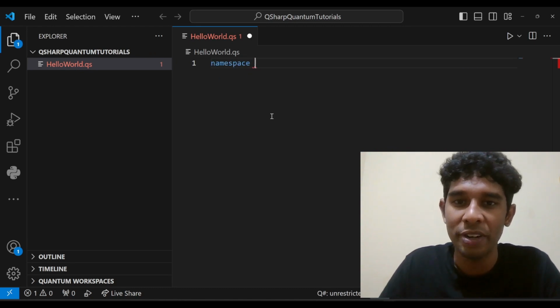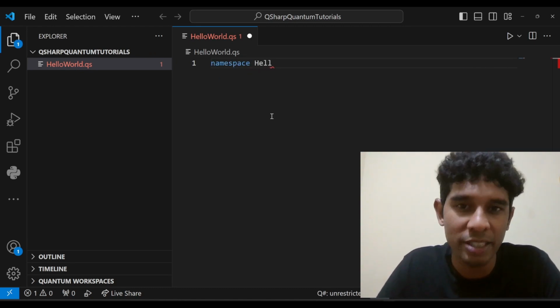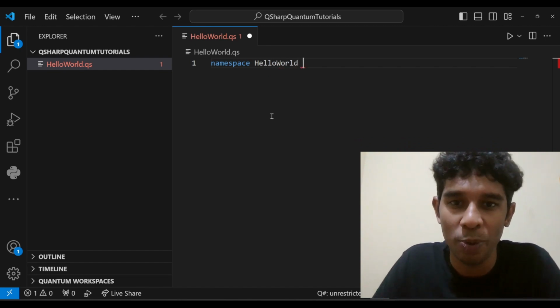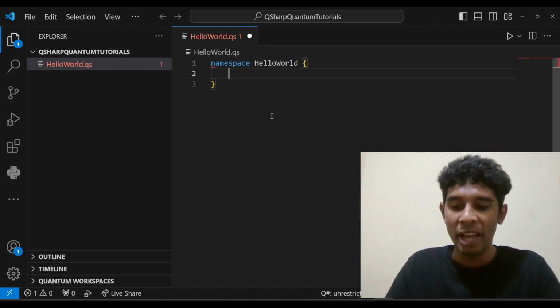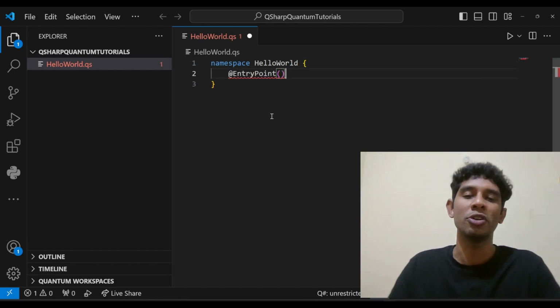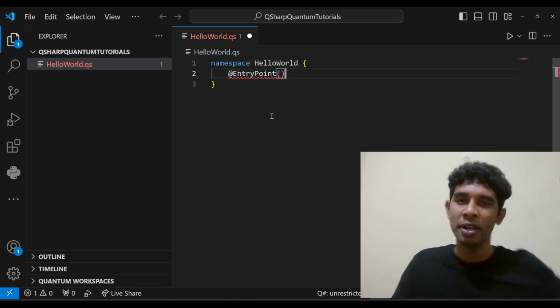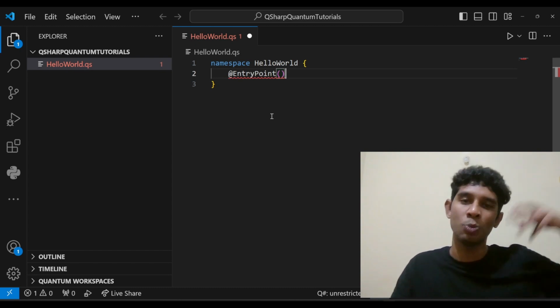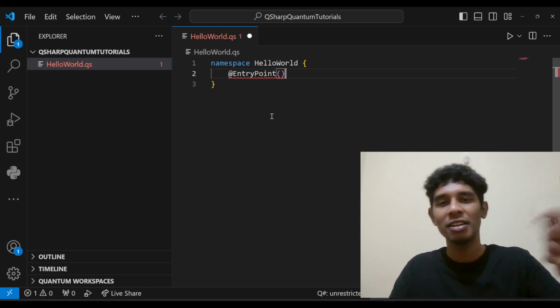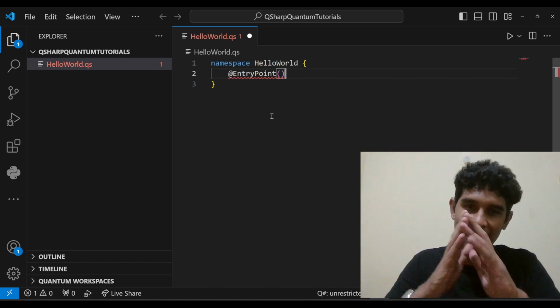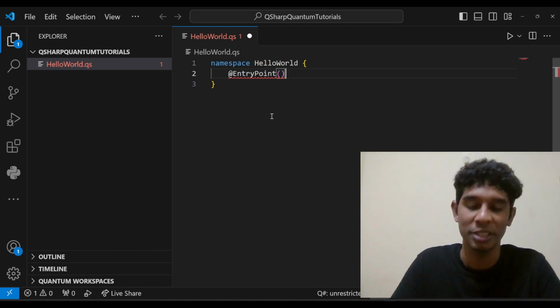Then what I do is give it a namespace. A namespace is simply for file management, library management, and things like that. So our namespace is HelloWorld. And then what I do is give it an entry point. So the best way to think about entry point is it works like a main function in other programming languages, right? So what the main function in other programming languages does is that it tells the compiler, this is where you have to enter into the program. And that's exactly what the entry point function is.